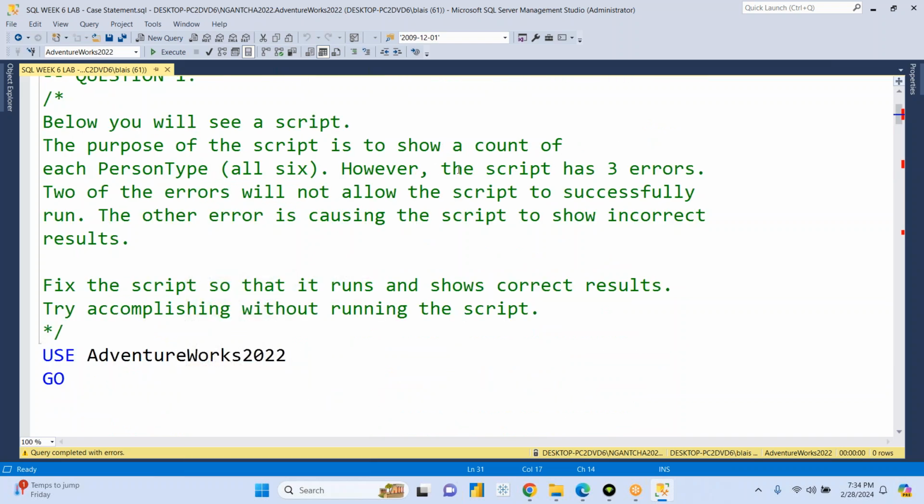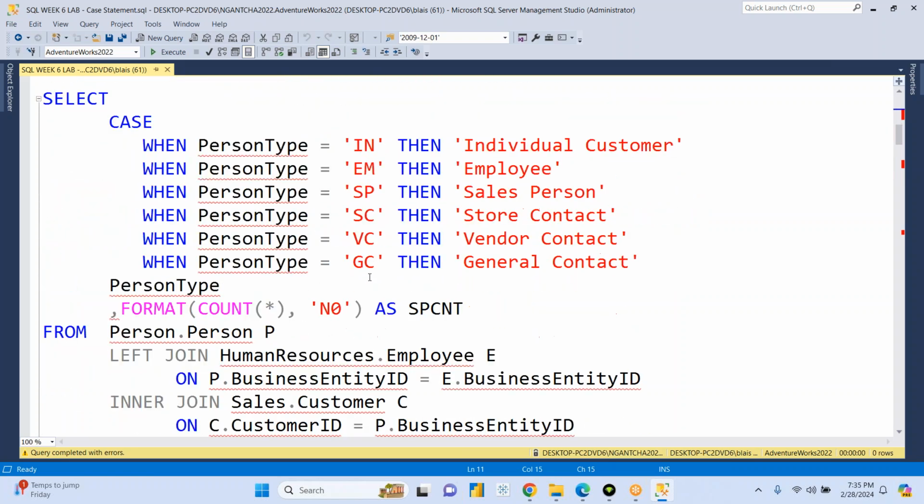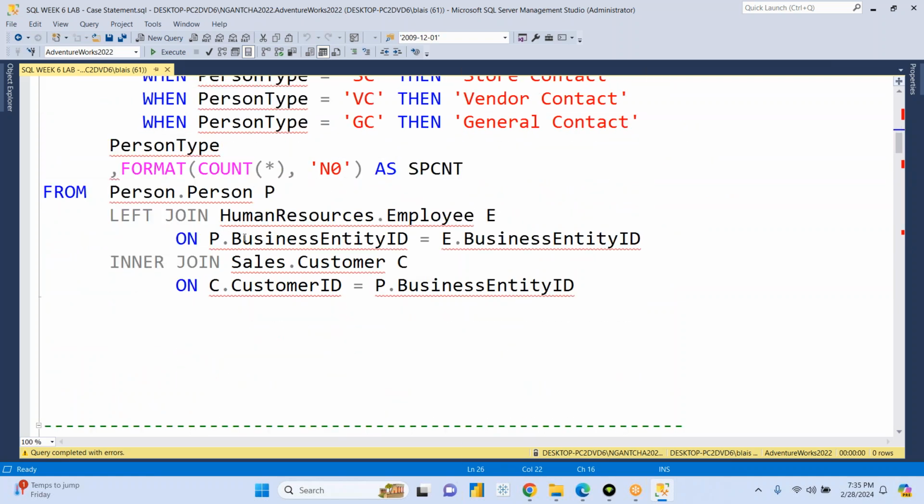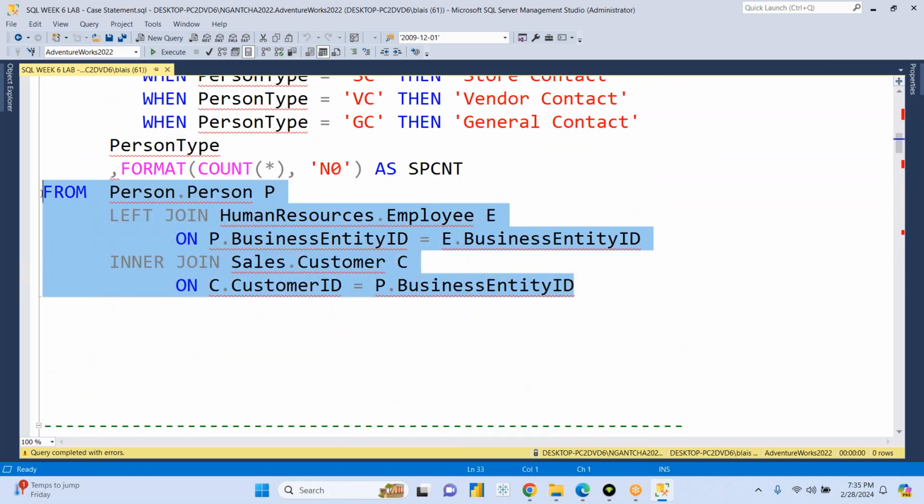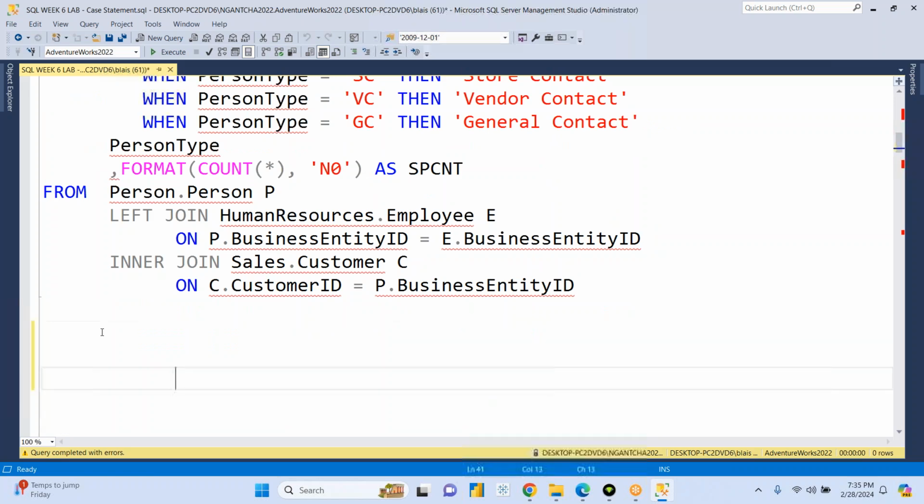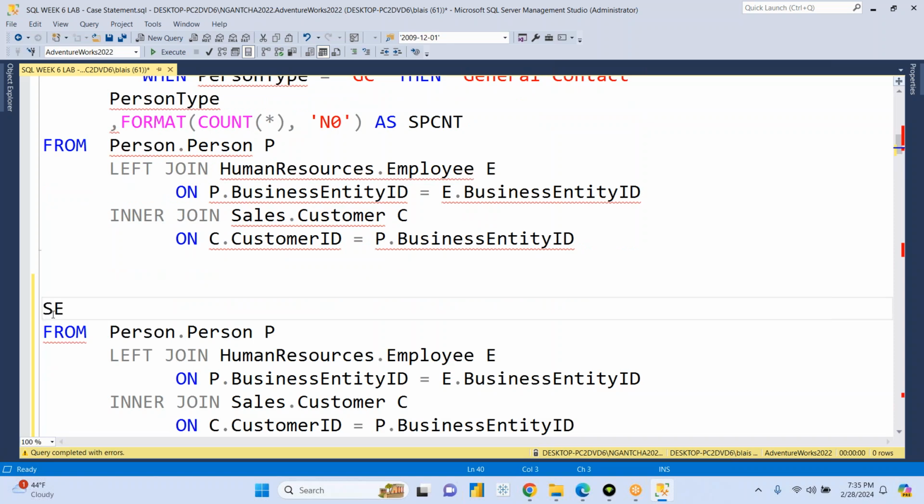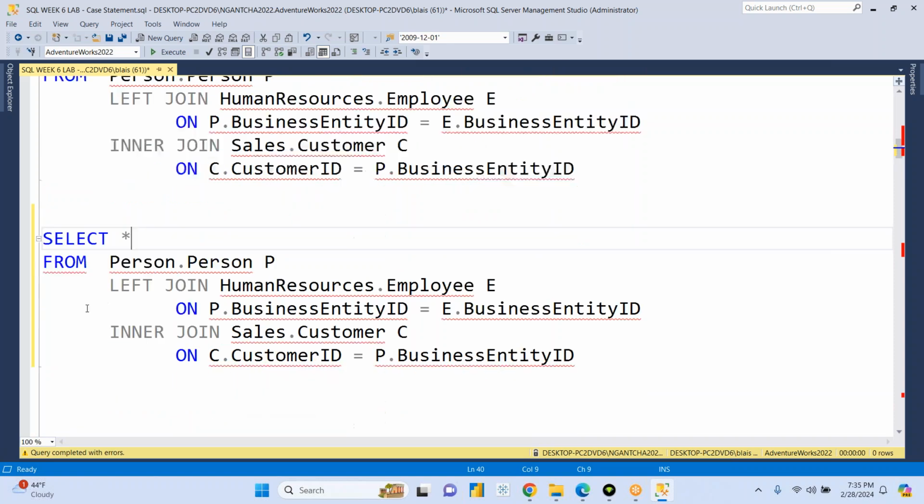So first thing, let's go over the script and try to understand what it's doing. We want to show a count of each person type. And if you see what's going on right here, this is a case statement. Let me first of all extract this part only and show you this, and just do a select star.